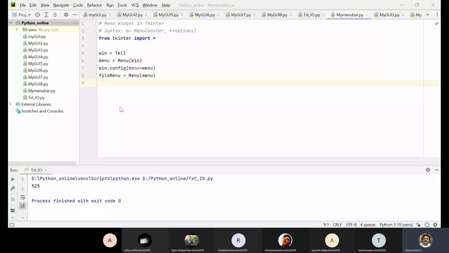So menu.add_cascade we have to use, add cascade, you can see the syntax there. In this we have to put label, that is what I want to display here. The ribbon, file, and the menu is equal to file menu. This is what I gave here.